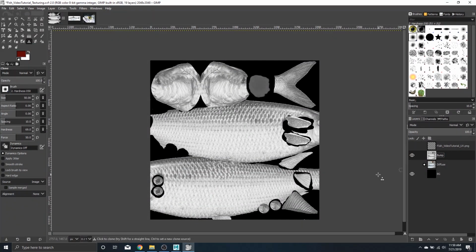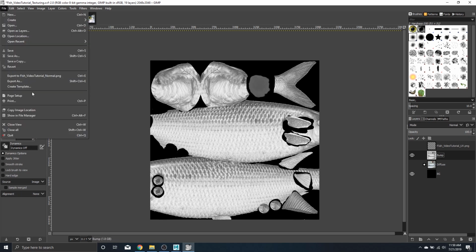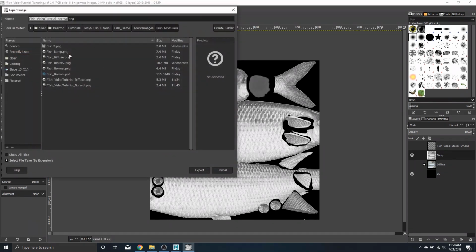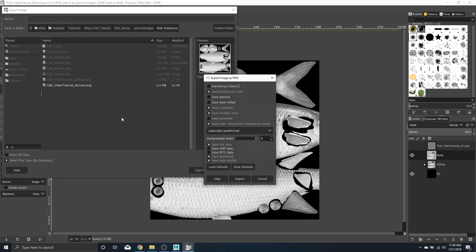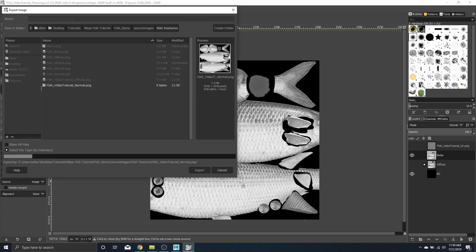So we're going to export those again. That way it overrides the original one. And just remember to hide the fish tutorial UVs. Let's just do this one since it's up. Export as, it's going to do bump, fish, video tutorial. Oh, I ended up calling it normal, but okay, that's fine. It should be bump. Hit export. File, do you want to replace it? Replace. Hit export.